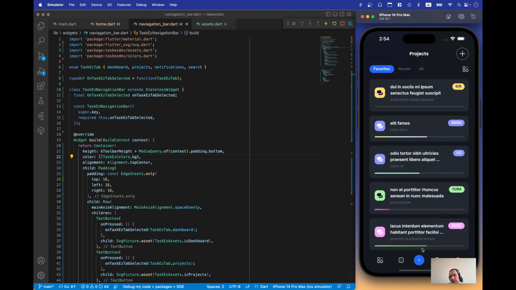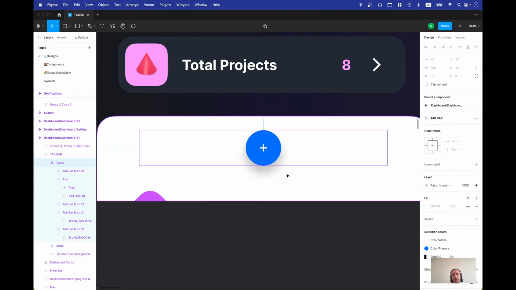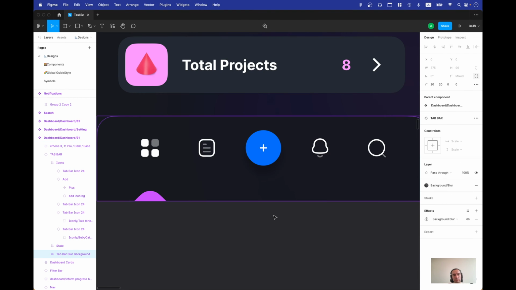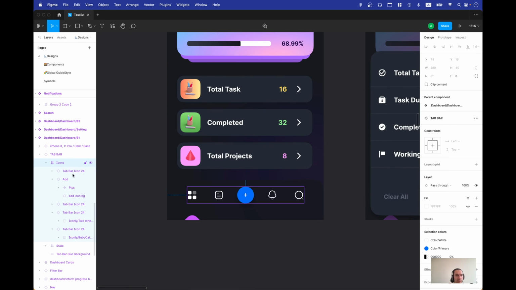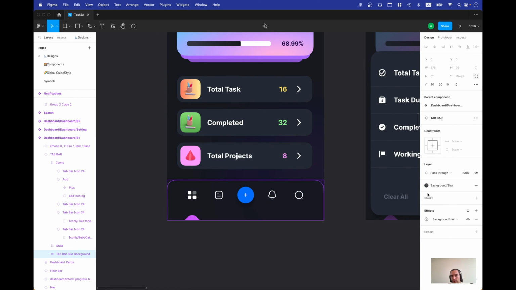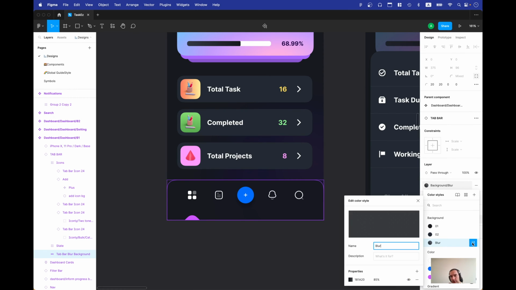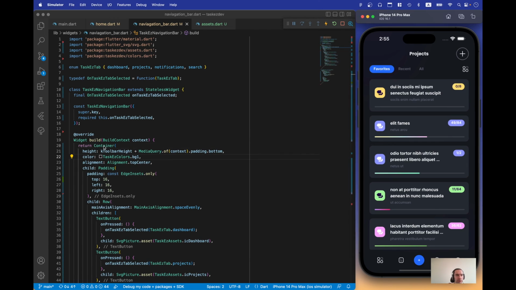And now let's make the background of our navigation bar with blur to match our design. So for this, what we can see is that the blur is 21 and the color is this one with 85% opacity.